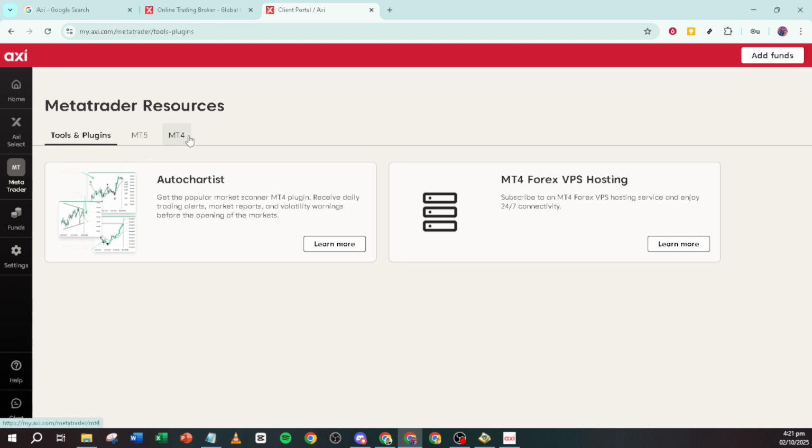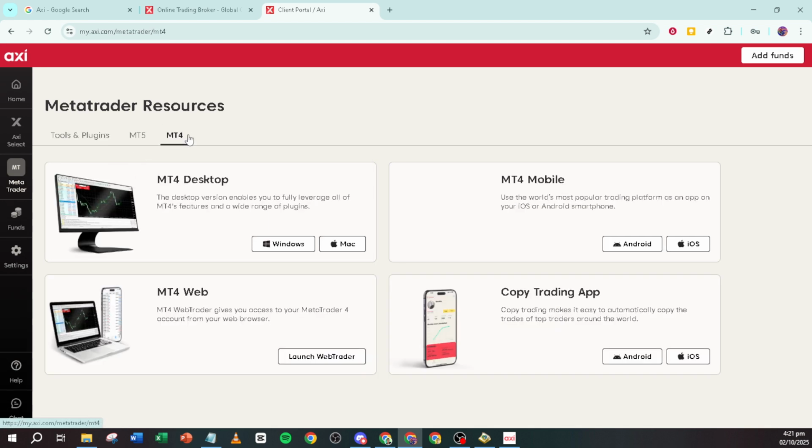Once you've registered, your broker will either provide you with a direct download link for MetaTrader 4 or guide you to their client portal. It's crucial to download the correct version that matches your device's specifications. Head over to your broker's website and download the .exe installation file. This file is essentially the setup package that will install MetaTrader 4 on your computer.